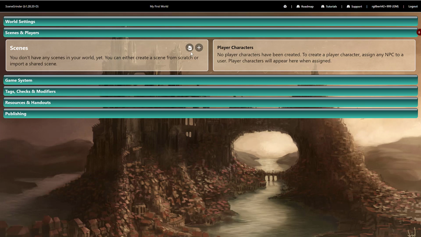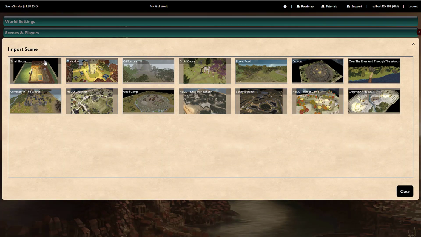So for scenes, you've got two options. You can import a scene or you can create a new one. So let me show you the import real quick. And by the way, this screen is definitely going to be changing pretty significantly in the coming weeks. This is where you can import scenes that either the SceneGrinder team has shared or the community has shared. And we just turned this feature on, so there's not many scenes out there right now, but expect to see dozens or hundreds of scenes before too long.